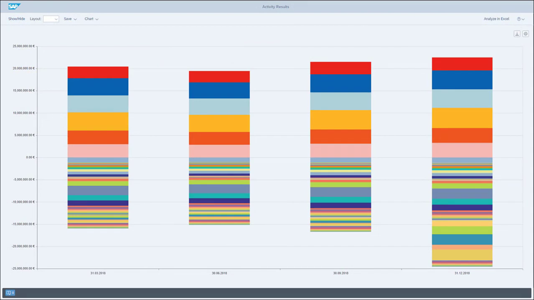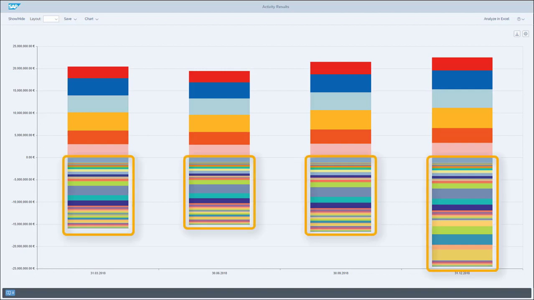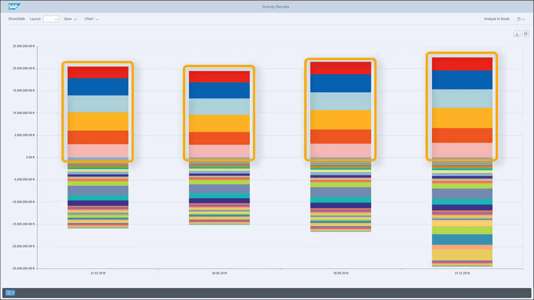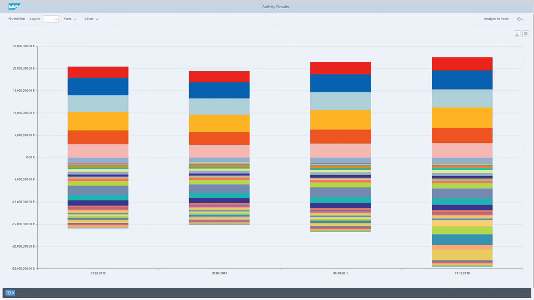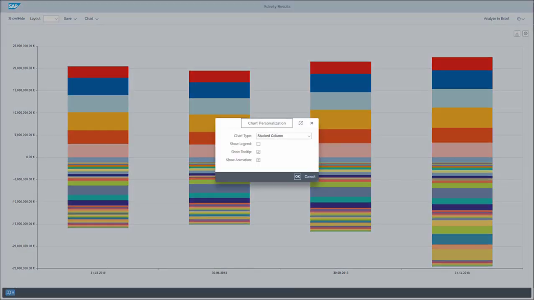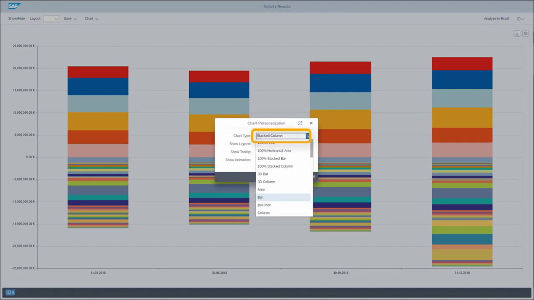This graph shows cost allocation for each activity level. For each period, expenses are posted on the lower portion of each column, and the upper portion of the column represents each product category revenue. The graph clearly shows that the profit is achieved, as the expenses are less than the revenues. Graph types can be changed via the Personalize button. For instance, we can change to bar chart.